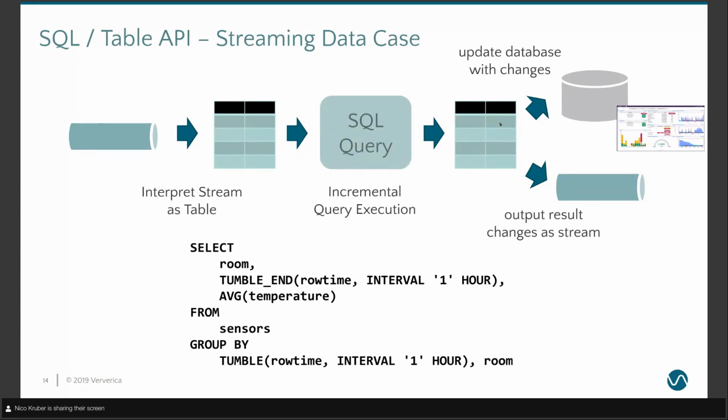And you can do things like update your database with those changes for serving dashboards, for example. Or you can put things into streams, which you can then use otherwise. So same feature set, you just put things onto a stream, you get the same result as with batch. Quite easy, quite powerful.